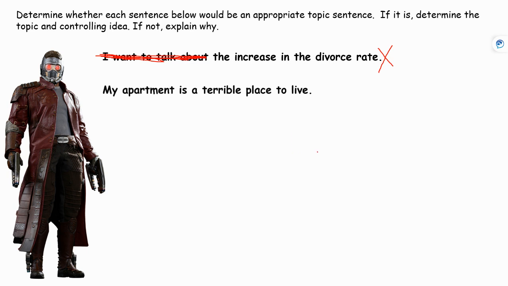My apartment is a terrible place to live. I think this one is okay. I think this one is a good topic sentence. The topic is my apartment, and the controlling idea is that it's terrible. It's a terrible place to live. So, in this paragraph, I'm going to talk about all the things that are wrong with my apartment or all the things that make it a horrible or terrible place to live.